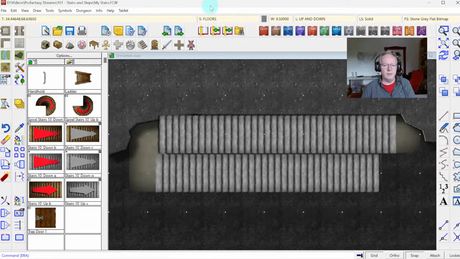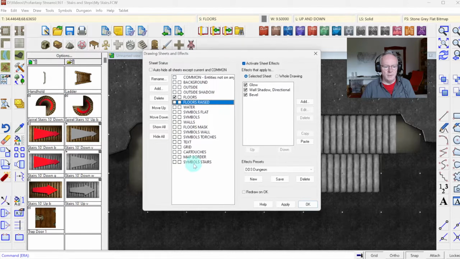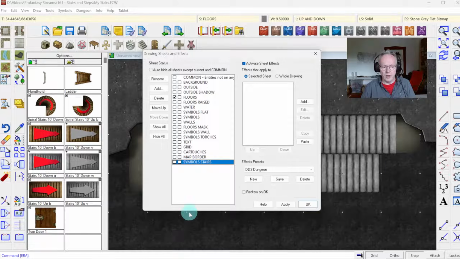And that happens because the tool creates a new sheet. I've decided to have these step symbols go on their own sheet, on symbol stairs, for easier handling, but that means this sheet is not defined in existing templates like from Dungeon Designer. So it does get added at the end of the list.